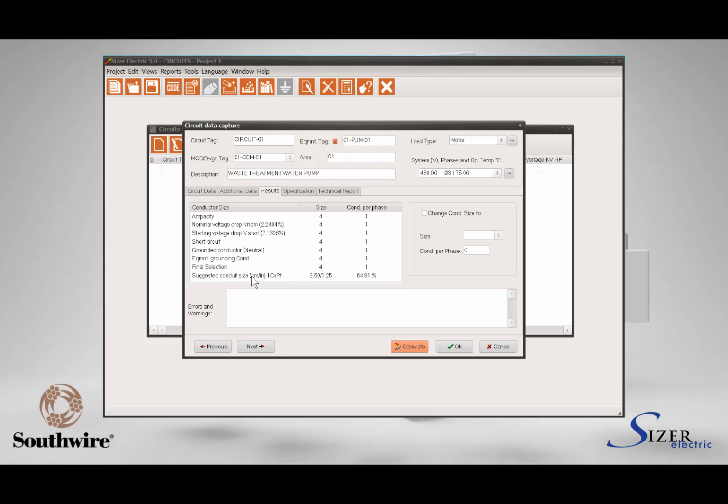If you need to select a different conductor size, click the Change Size to checkbox. Then in the combo box, select the required size, type of conductor per phase, and press the Calculate button at the bottom of the window. Sizer Electric will validate if the conductor selected complies with the requirements of the code. The Errors and Warnings section shows deviations found in the conductor selection process.